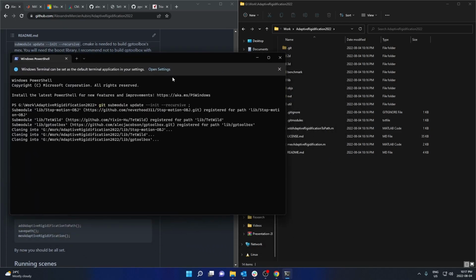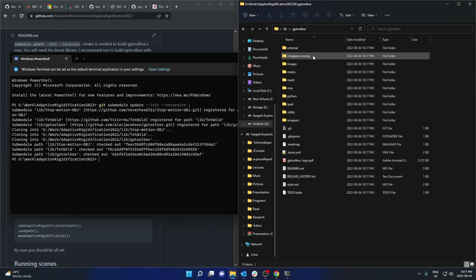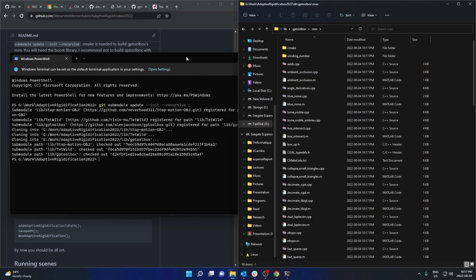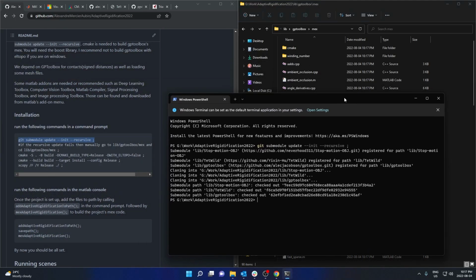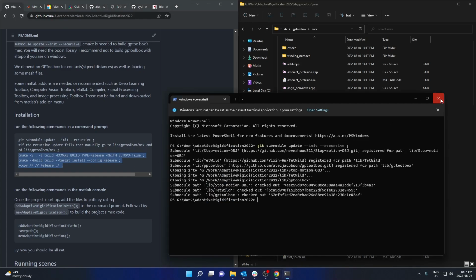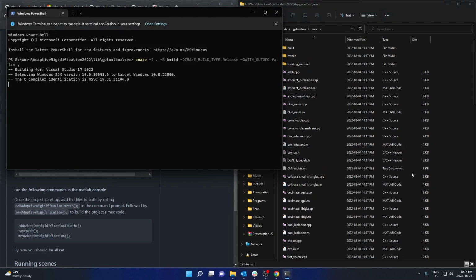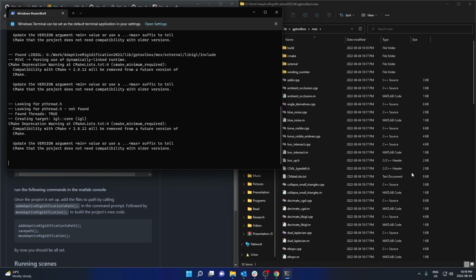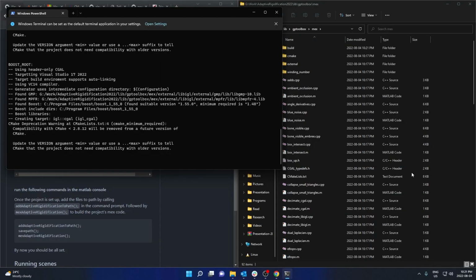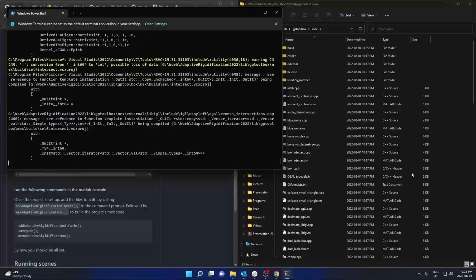At this point, we should be able to run 2D scenes, but if we want to run 3D examples, we'll need to compile some things in GP Toolbox. So let's open the lib GP Toolbox mex folder and let's start building. To do so, we open a terminal and call the function listed on the website that basically uses CMake to build the mex files, which are in C++. This can take a few minutes, so let's speed it up. And once it is over, we'll be ready to open MATLAB and run some examples.